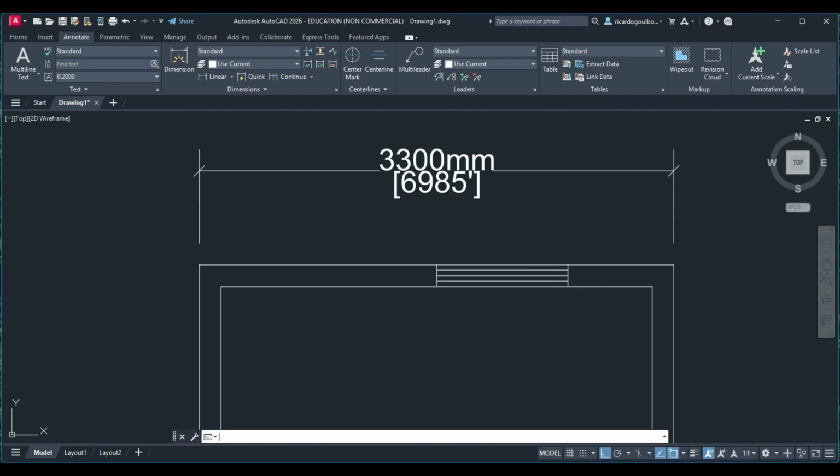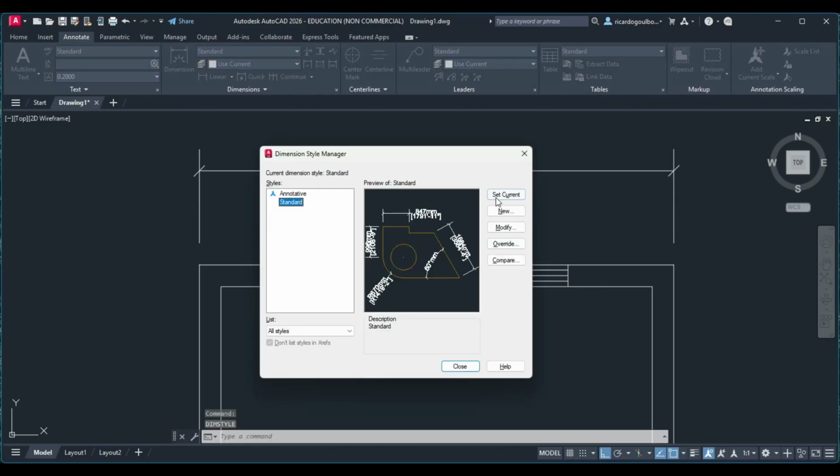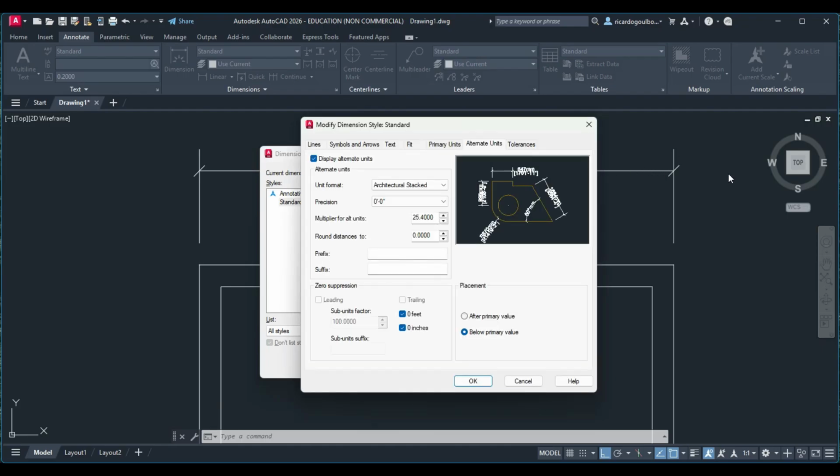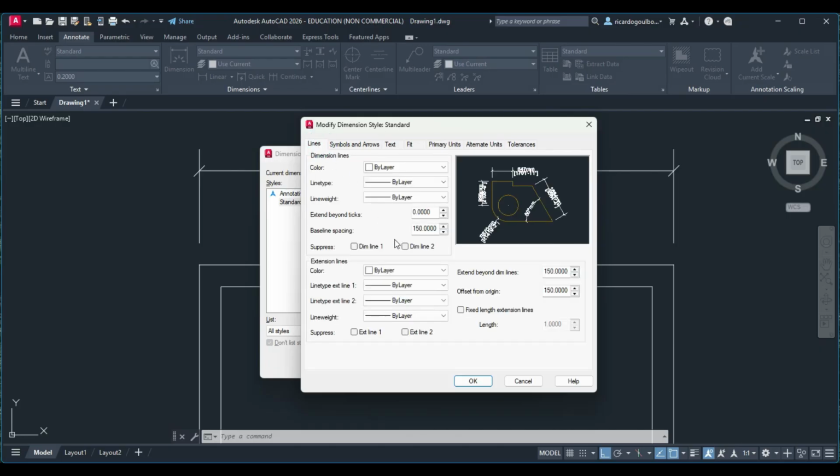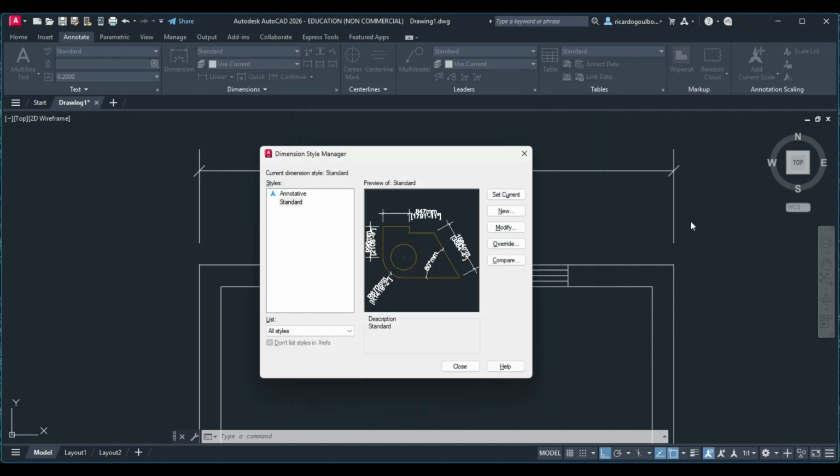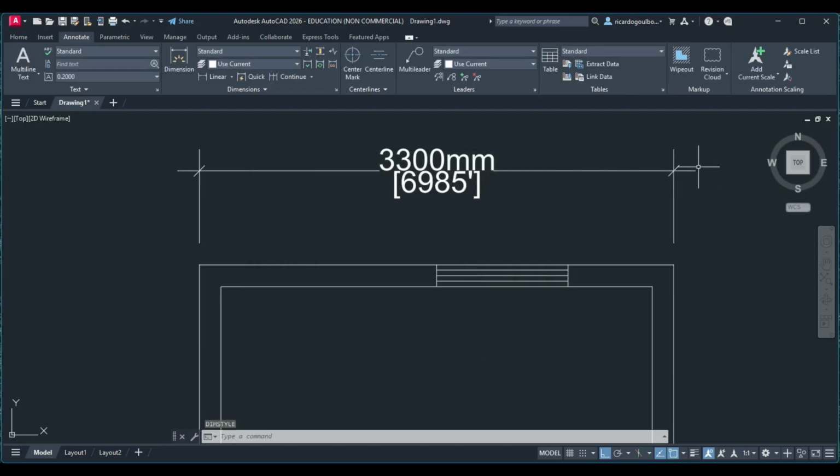All right. So back to it again. You can modify other things in relation to it as well, such as this line here. If you want your dimension line to extend beyond the tick, then you go to line. All right. And where it says extend beyond tick, you can, for example, type 150, and it will extend it over a bit. So if I go to OK, you'll see set current, and then close, you realize that it pops the dimension line over a bit.